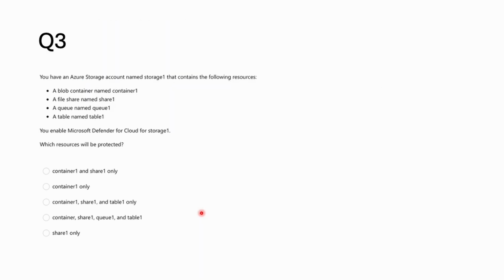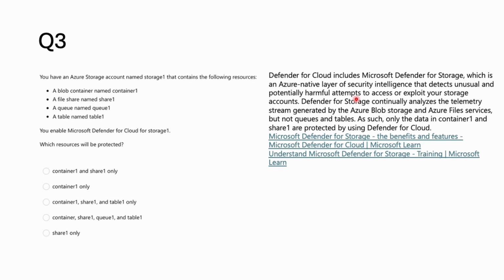So we need to explore the Microsoft document. If I talk about the Microsoft document, here we get a clear picture of what it covers. Defender for Cloud includes Microsoft Defender for Storage, which is an Azure native layer of security intelligence that detects unusual activity. And Defender for Storage continually analyzes the telemetry stream generated by Azure Blob Storage and Azure File Services, but not queues and tables. This is what the Microsoft official document says.